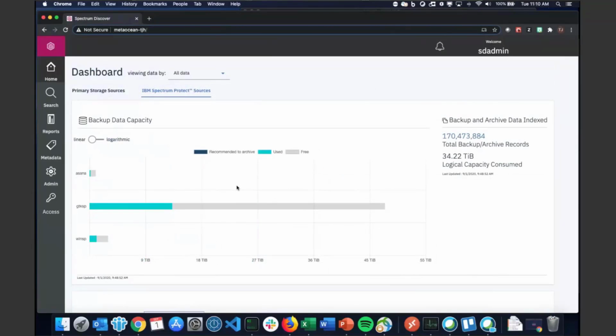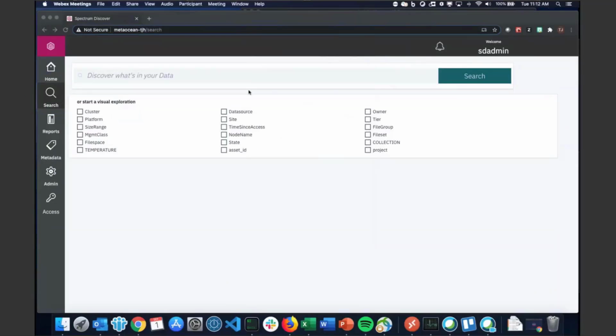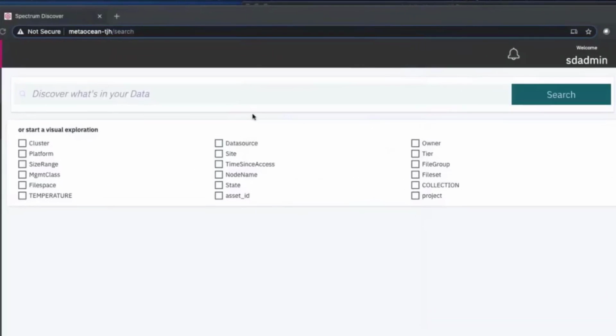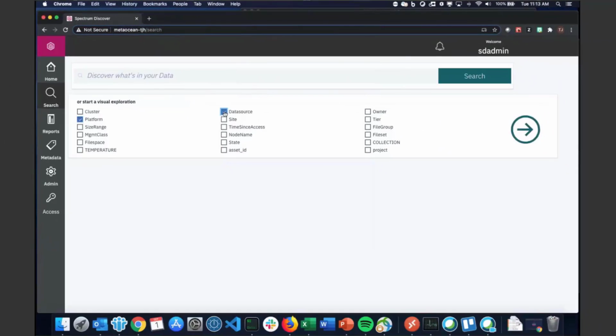To get a more file-level count across your systems, you can use the visual search function. So to start, we'll click the search button, and this will take you to a parameters table. Most of the parameters shown here come with Spectrum Discover out of the box. However, you can also add your own parameters. For the purposes of our current example, we'll do a visual search by selecting Platform and Data Source.